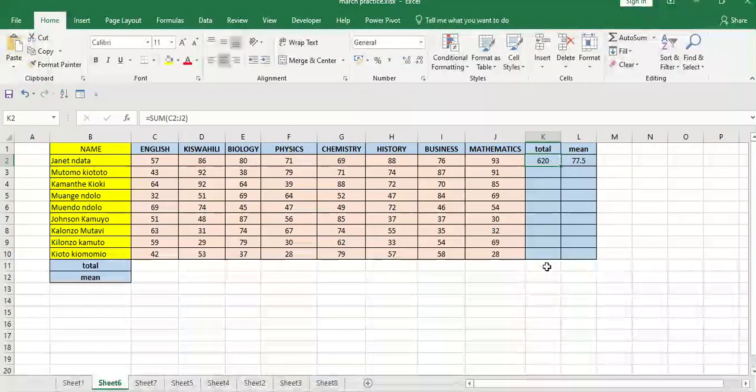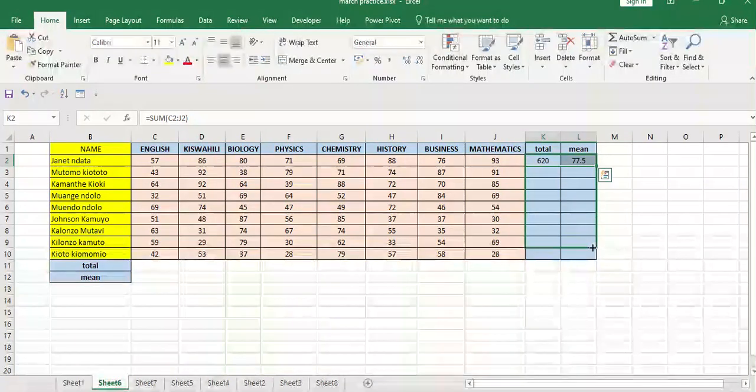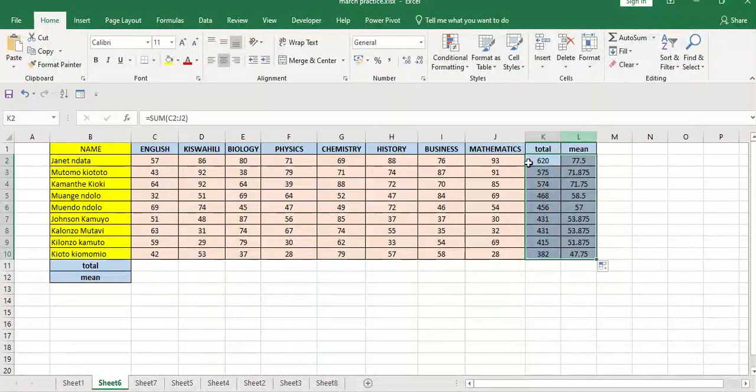And just to repeat the 2 things which you have done at once, just select the total and the mean, and at the right corner, if you place your cursor on that square, you are going to realize a plus. Click that plus and drag it. You will realize that it is repeating the procedure which you did. It has already done the totals of the students.